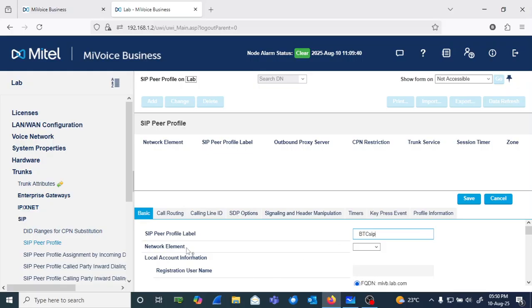And then we go to the network element. The network element is the one we configured under voice network element, where we put the public IP address for BTC when we're creating a peer. That is the network element that if we drop down here, we are going to see it, and we are going to select it.